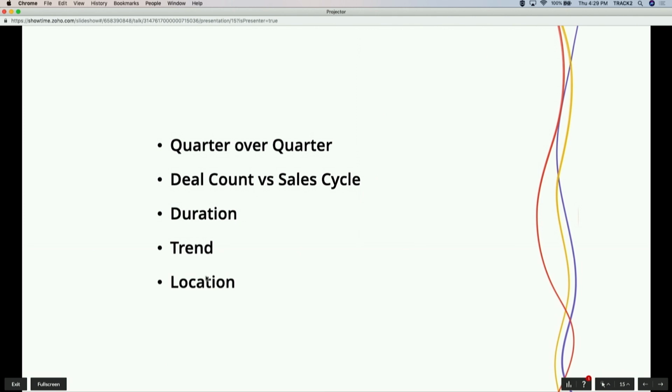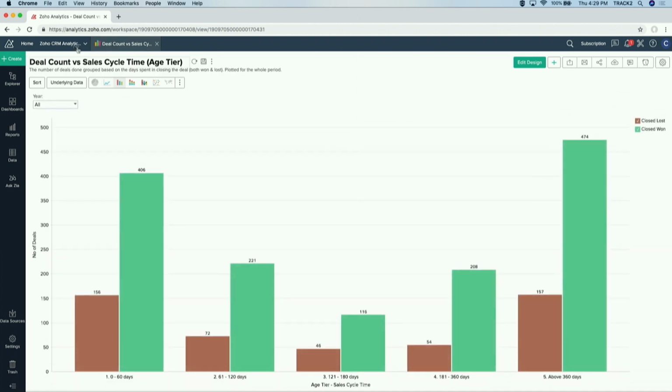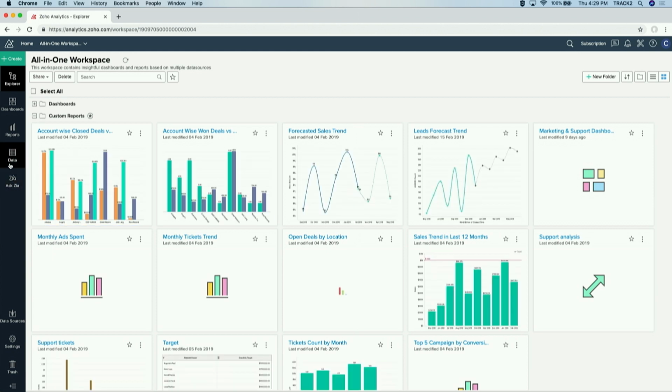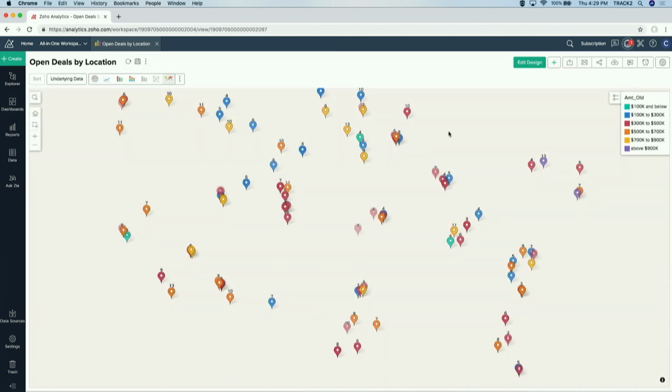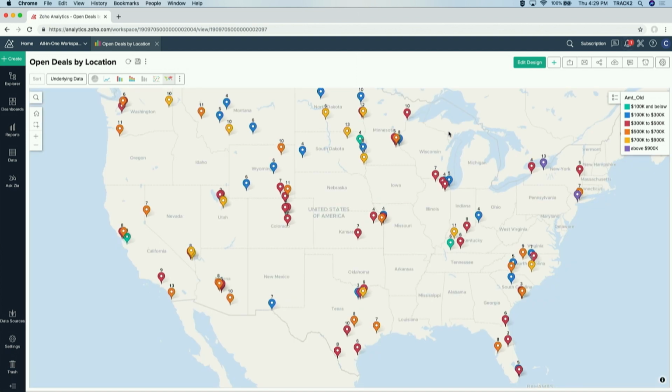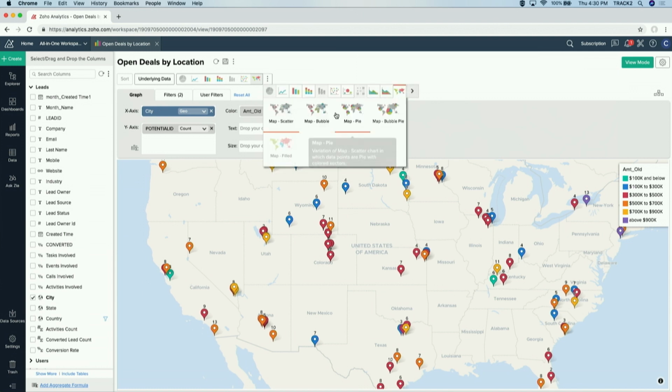And then another really cool chart, we looked at the map. So let's see how that's built as well. I'm going to get out of this screen and flip workspaces, go into our all-in-one workspace. And what I'm going to do is pull open deals by location here. So this is a map chart, right? So let's edit the design here. Remember what I was saying? There's a new data type that we've added called geolocation. So it's important to know that when you put a field into that, it's a data type of geolocation. When you do that, then only can you choose the map chart.